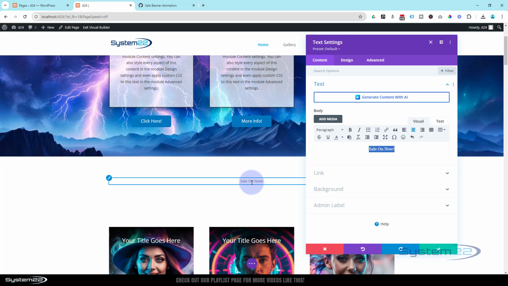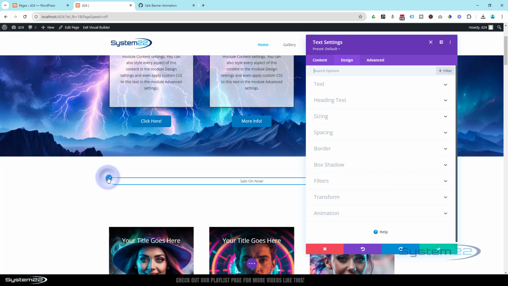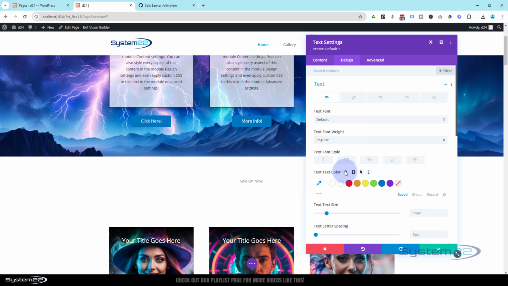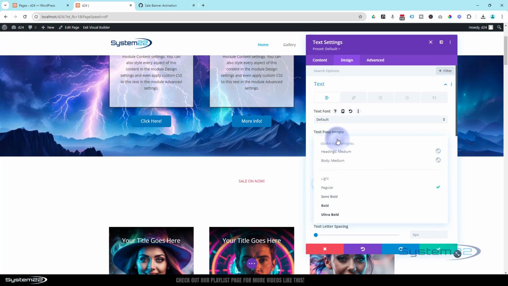I want to make it a lot bigger and a lot more bold looking. So I'm going to hover over, hit the little pencil, take us straight to the edit for it. Let's make it red in color perhaps. I'm going to capitalize it. I'm going to make it bold.